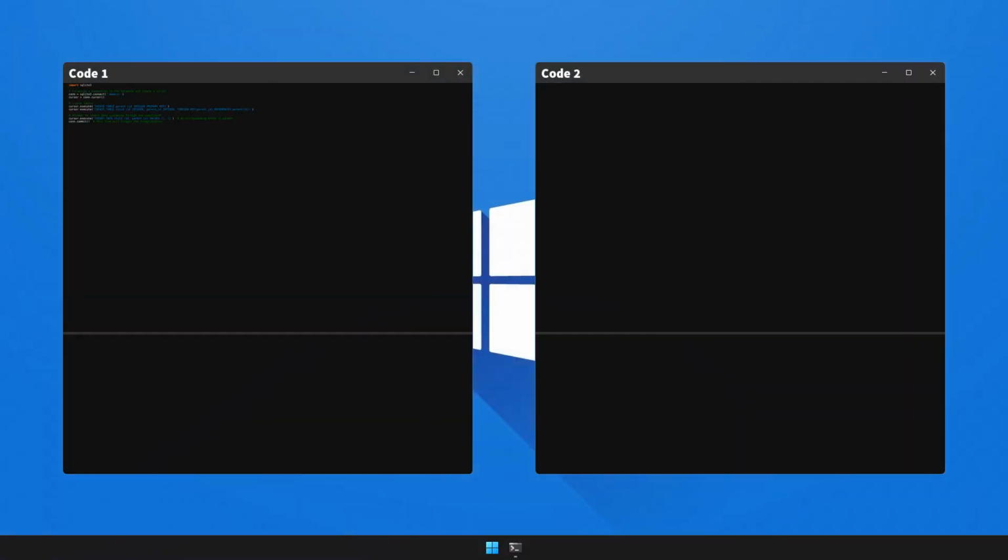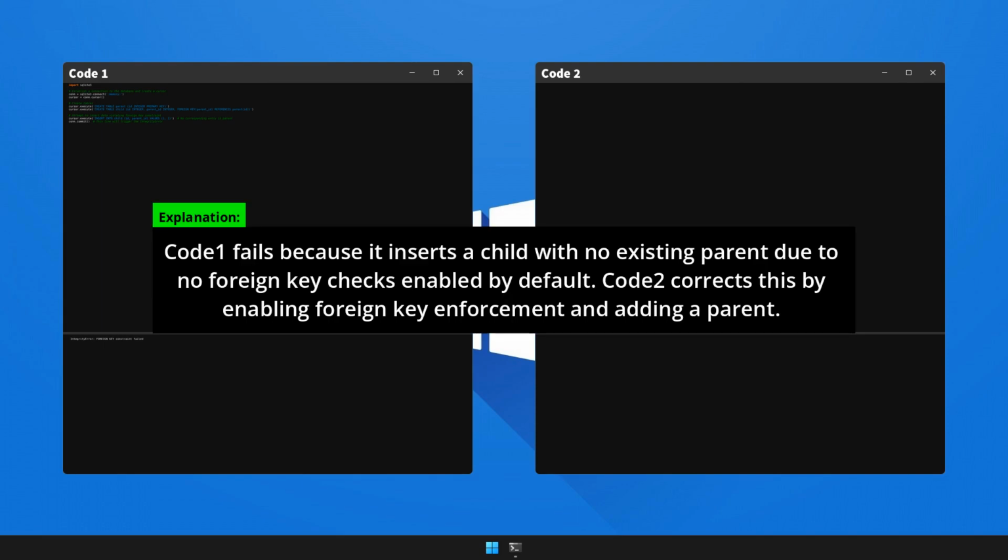Now, let's execute code 1 to generate the error and observe what happens. Here's the elucidation and the resolution to the bug. Please pause the video to read the explanation.